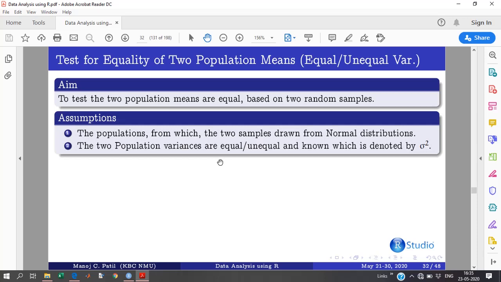Assumptions again: normal distribution, and the two population variances are equal, denoted by sigma square. For unequal, both are actually unknown. I made a mistake there, it should be unknown, denoted by sigma square. If they are equal, denoted by sigma square. If they are unequal, denoted by sigma 1 square, sigma 2 square. That will not make much difference.